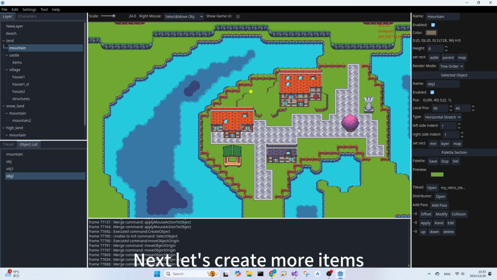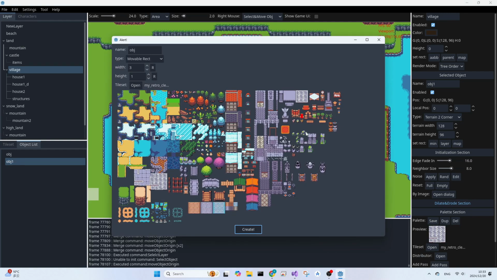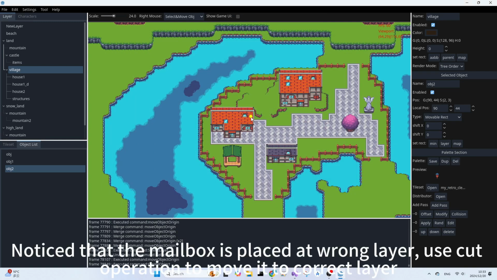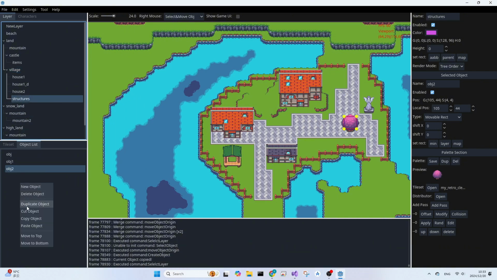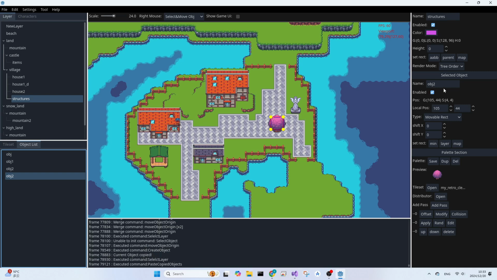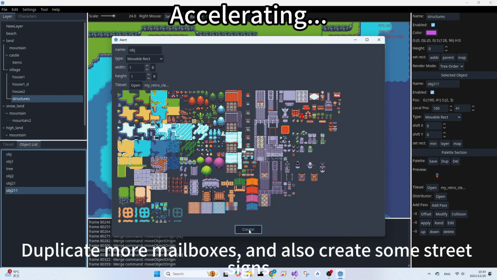Next, let's create more items. Notice that the mailbox is placed on the wrong layer. Use the cut operation to move it to the correct layer. Now there are two objects with the same name. Change one of them. Duplicate more mailboxes and also create some street signs.